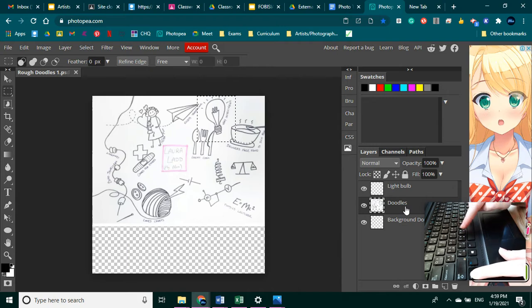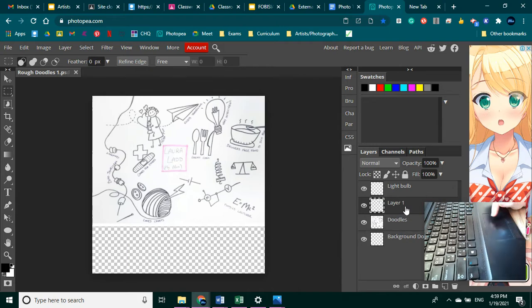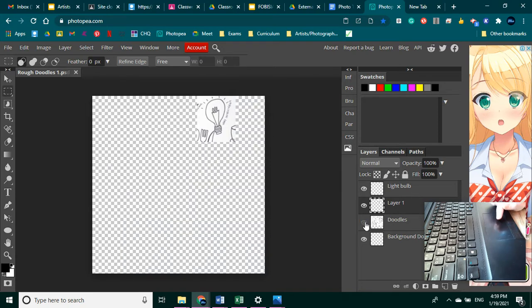So Control V. What that has done is it has made a new layer, right? And on that layer is the selection area that you have selected. So we're just going to hide the doodles because we are just working on the light bulb. So we've selected layer 1, which is our light bulb, and we are going to select the move tool.